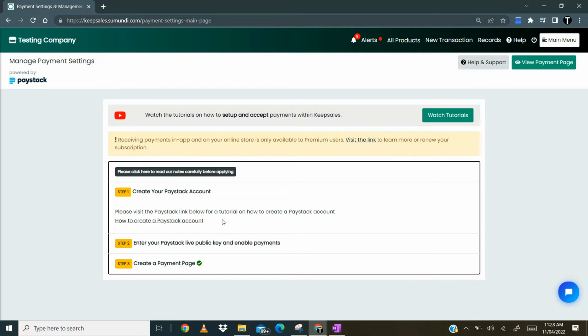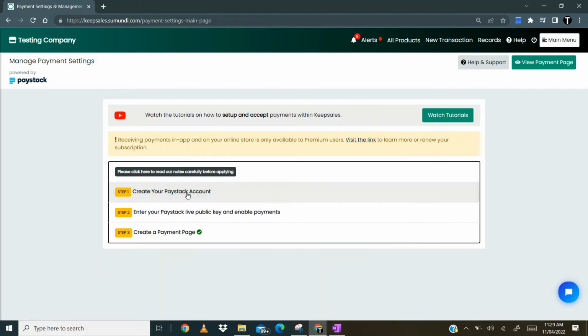So to be able to create your Paystack account, you just click on this link. It takes you to the Paystack help desk, and then you just go through the procedure and you're able to create a Paystack account. So that is for step 1.